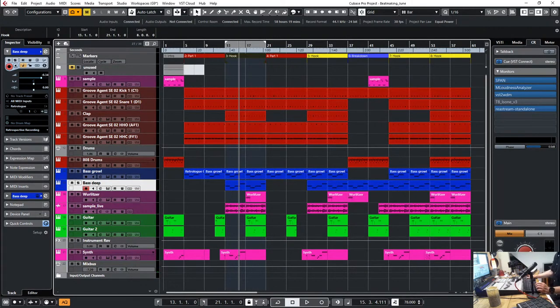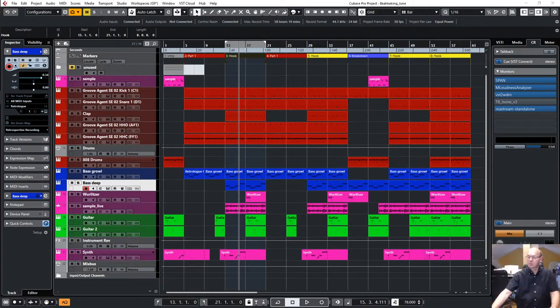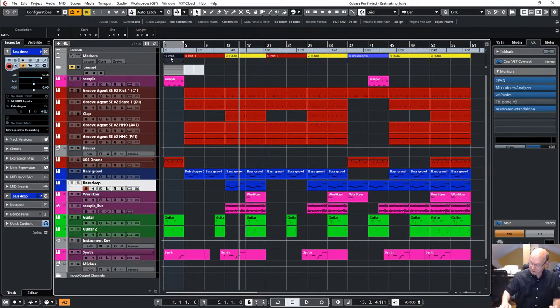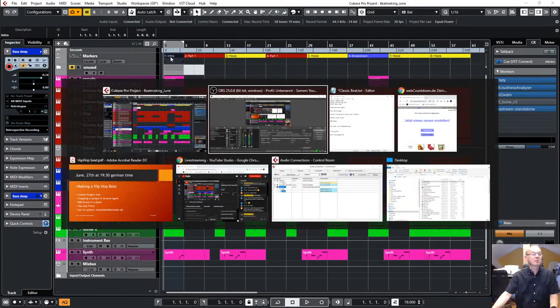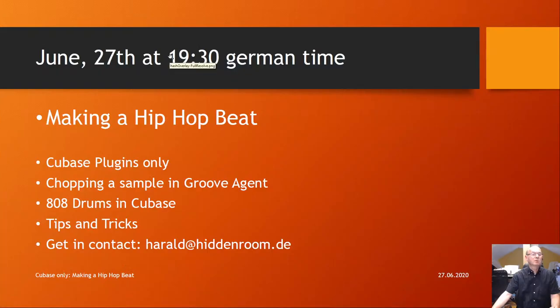Where is my link? Yeah, here I am again on the second webcam. Let's go back to the beginning and just recap. What are we doing next week? Or we're doing nothing next week. So I showed you Cubase plugins only, chopping and sampling, Groove Agent, 808 drums in Cubase, and 909s are in Cubase, in Halion, not in Groove Agent.